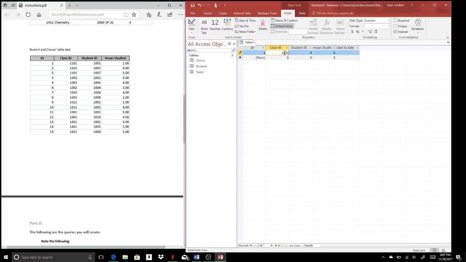Okay, so you start doing the same thing. You're gonna write the numbers for class ID, student ID, and hour study, and you hit tab the same way you were doing for the first tables we did. Then tab and then write the number for class ID, and then student ID, and then hour study. You continue doing the pattern until you're done using the table.